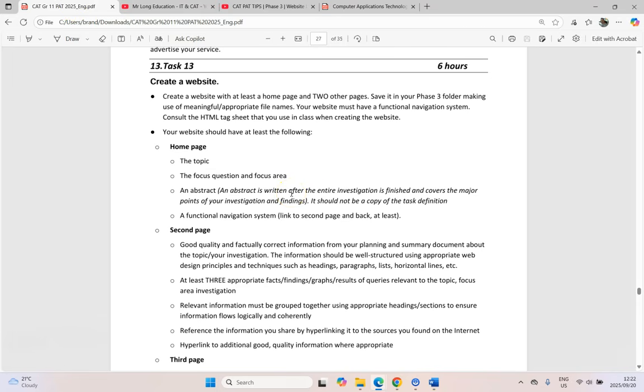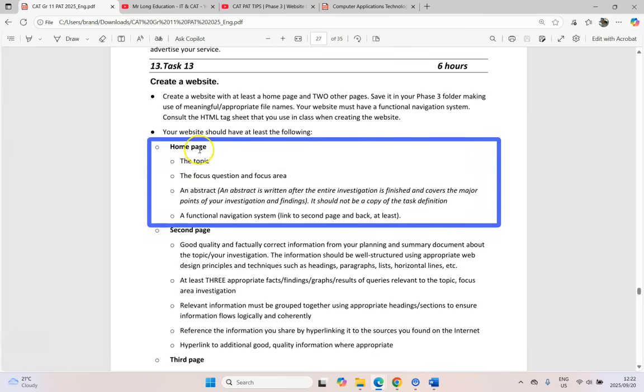We are given quite specific instructions about what must be on each individual page. So we've got a home page which has your topic, your focus question and focus area, an abstract, and a full navigation system that goes towards the second page and to the third page and back again. Now you can basically take all that information from your report document.